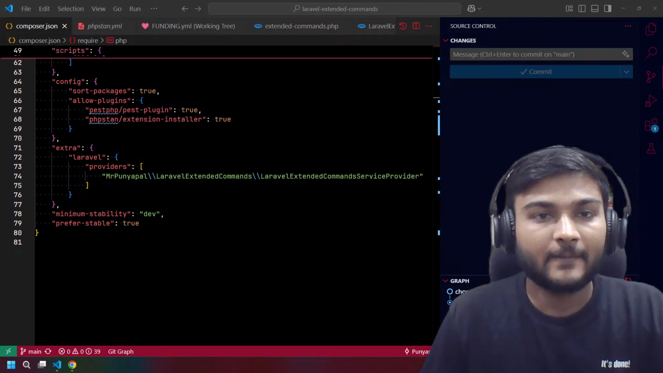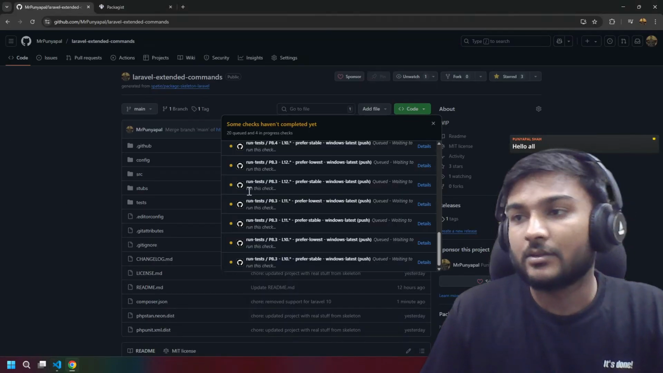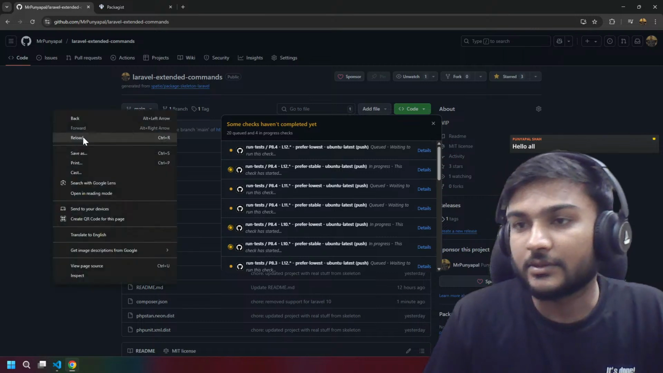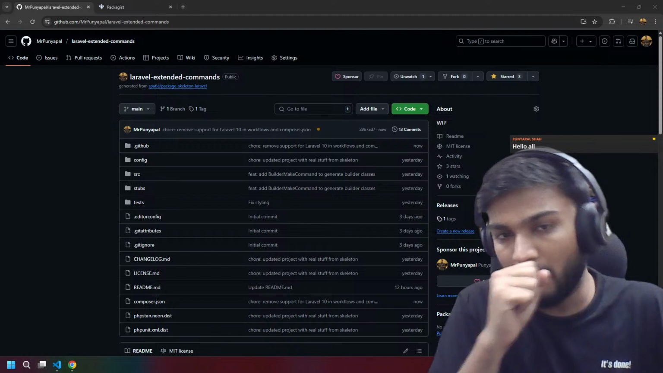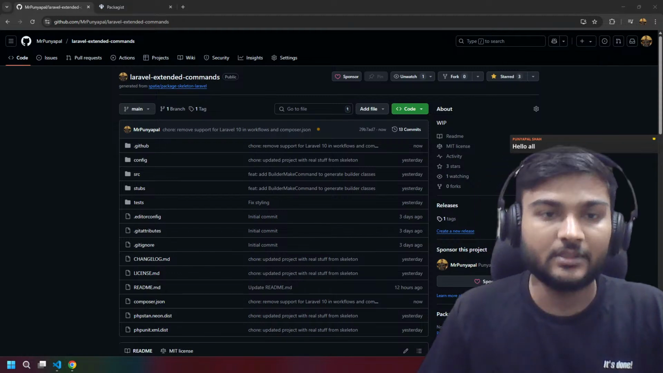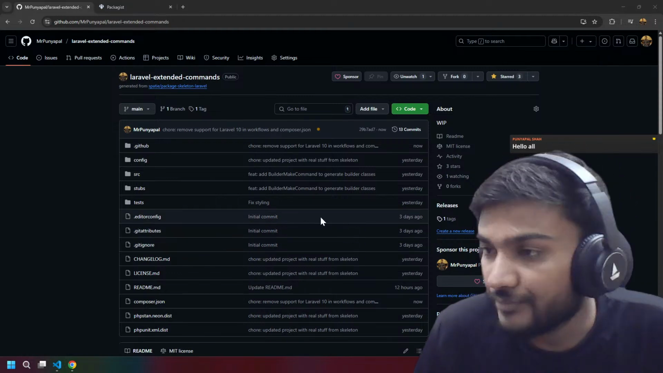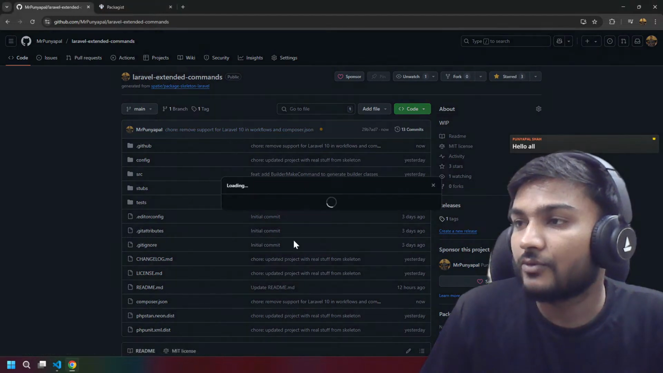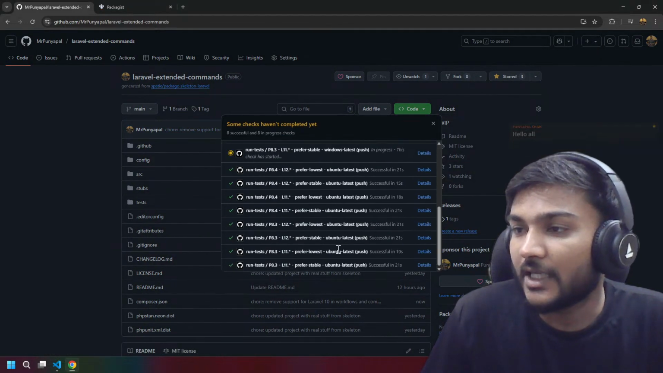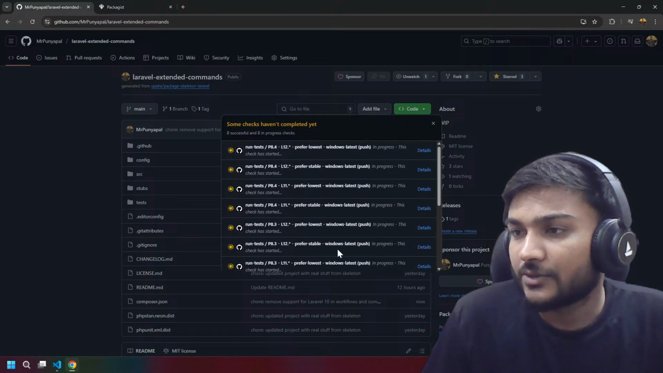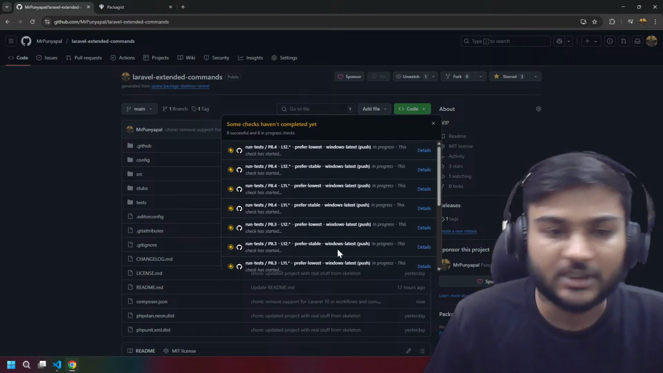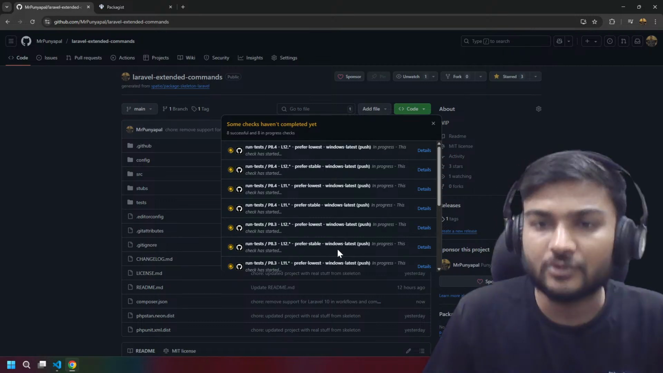So let's reload it again and wait for the workflow. It's passing for Laravel 11 and 12 already, so it will mostly pass, I think. Let's see.